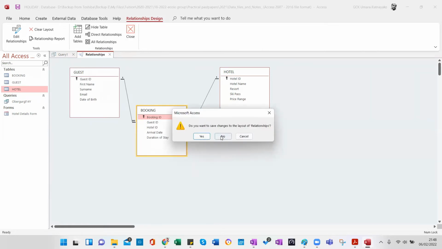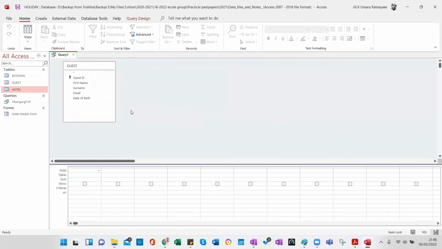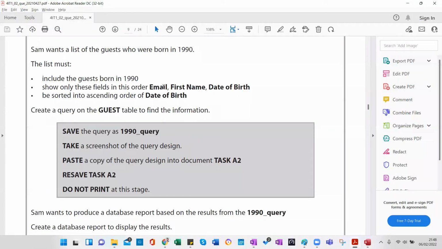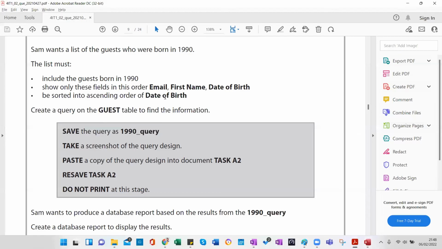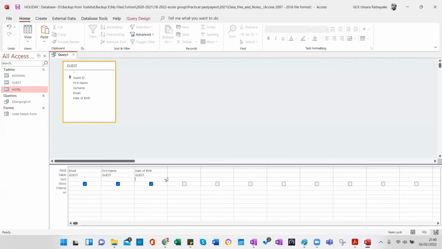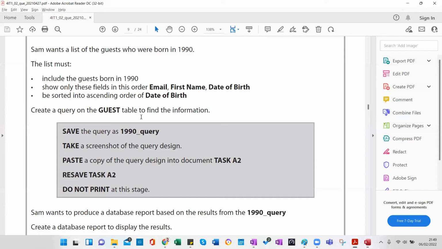Okay, now for this one, of course, we don't need that, because we need only the guest table. What are the fields? Email, first name, date of birth. Email, first name, and date of birth, in that order. Then be sorted in ascending order of date of birth. Date of birth, ascending order.